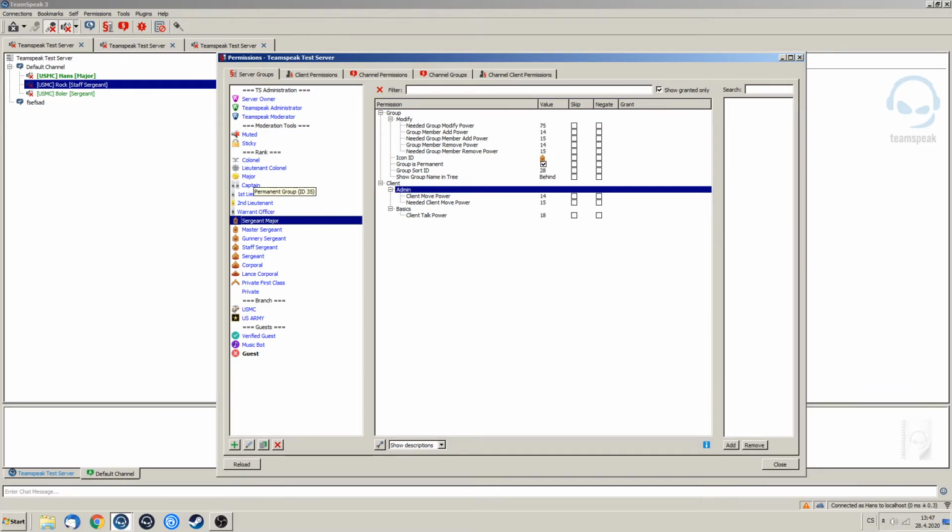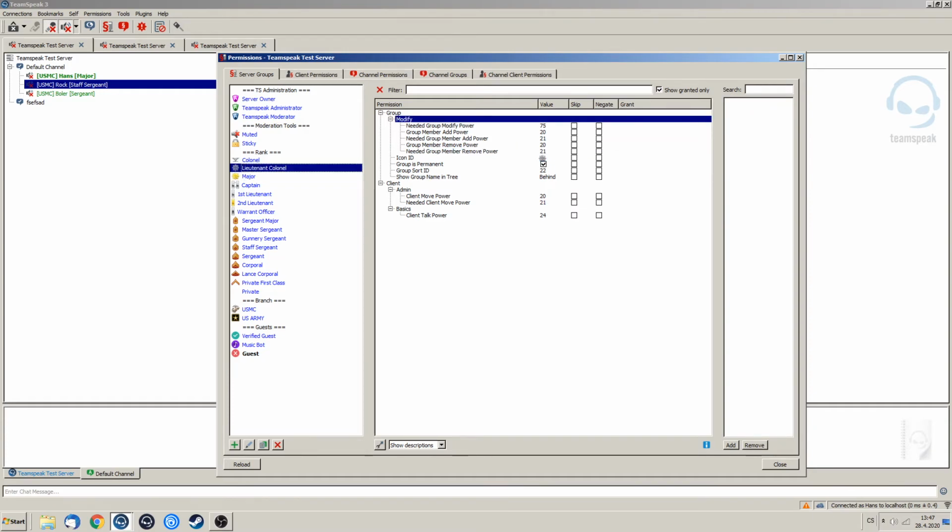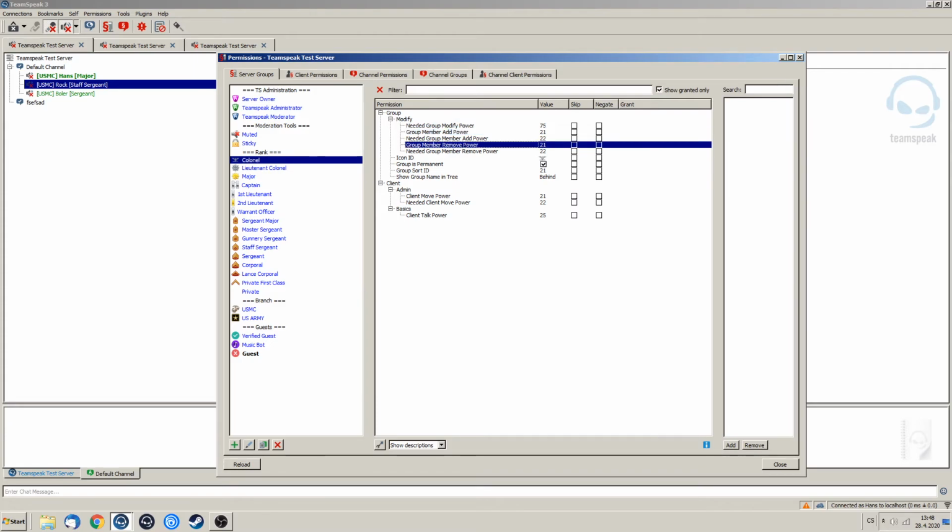Now, if you wanted, for example, to make sure that if you promote someone to lieutenant colonel, he cannot add people into the rank of a major, but only a colonel can do that, the only thing you need to do is look at major and see what the needed group member add power and move power is. You see that it is 21. Then you look at lieutenant colonel, and you can see that his add power is 20, so he isn't able to promote people from his position. Only a colonel has the add power of 21.